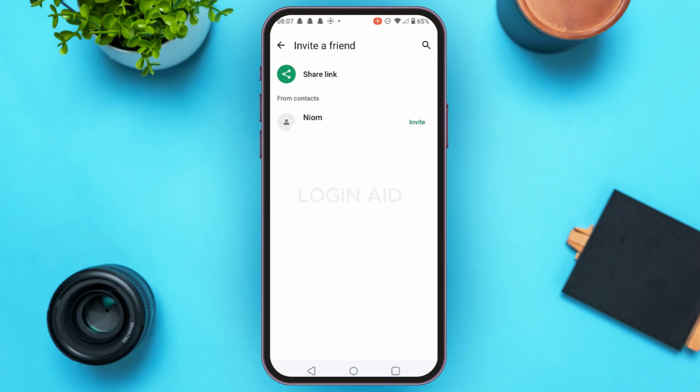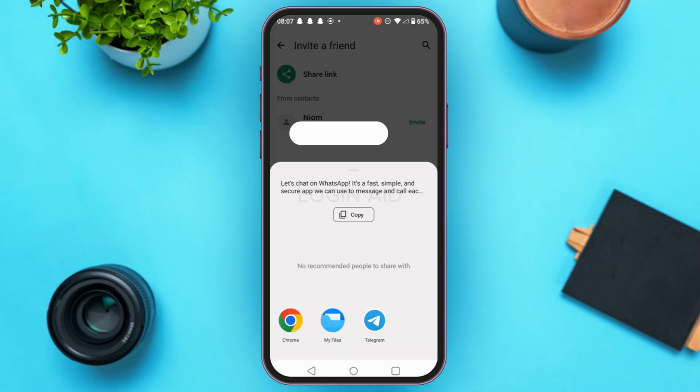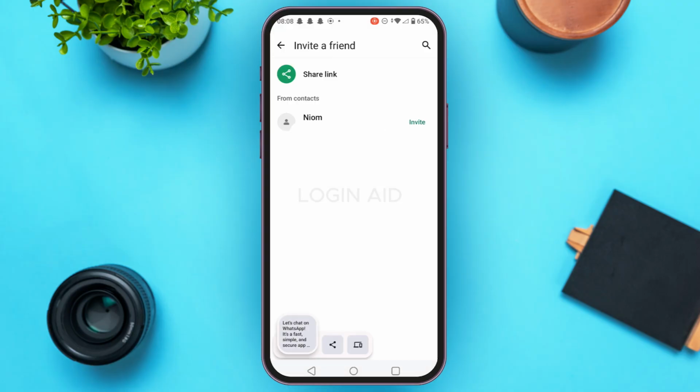Or you can also share the link. Tap on the option share link. Now you can see the link over here. You can also see various platforms. Tap on the option copy in order to copy the link.